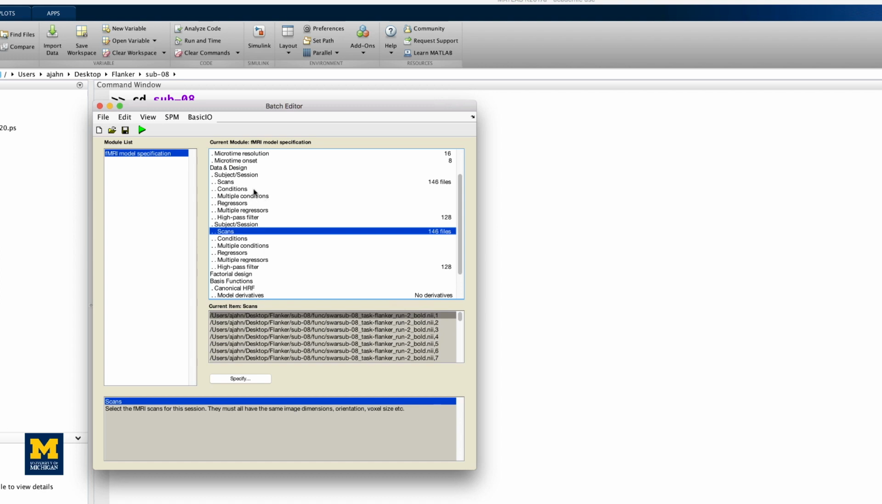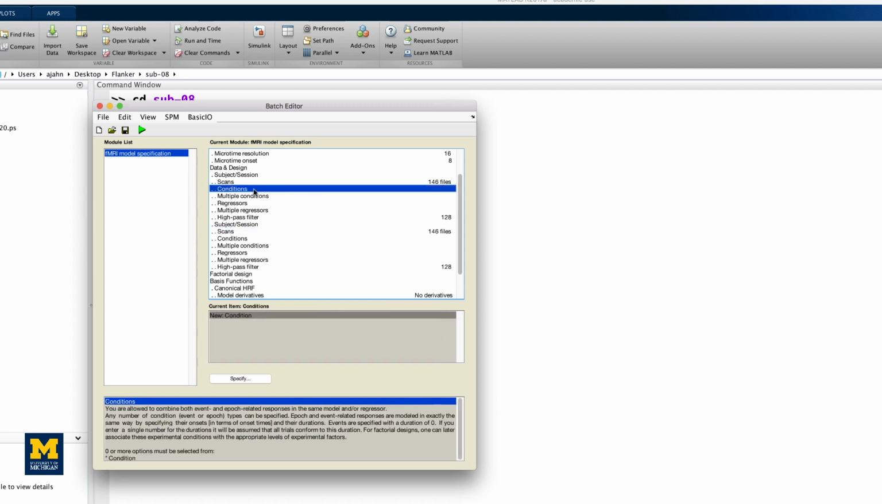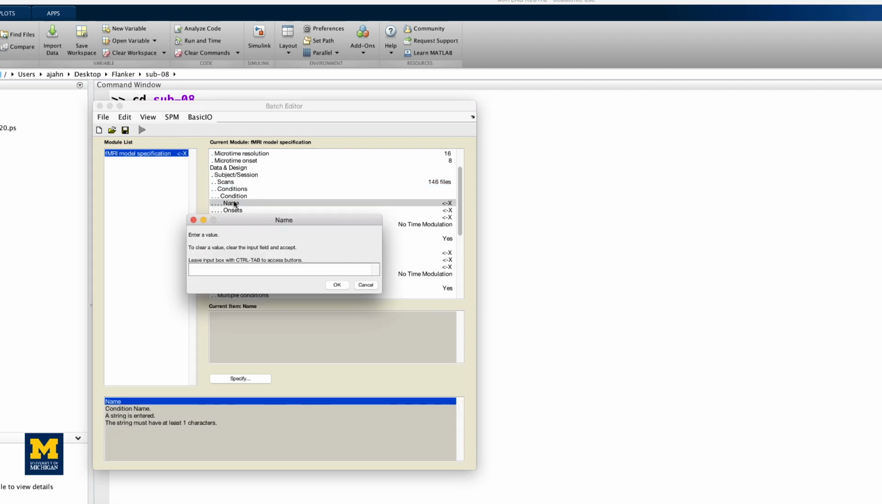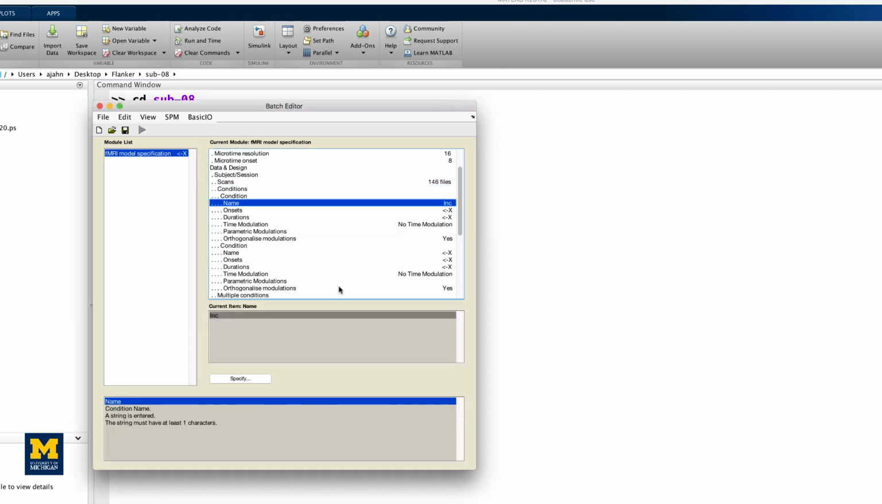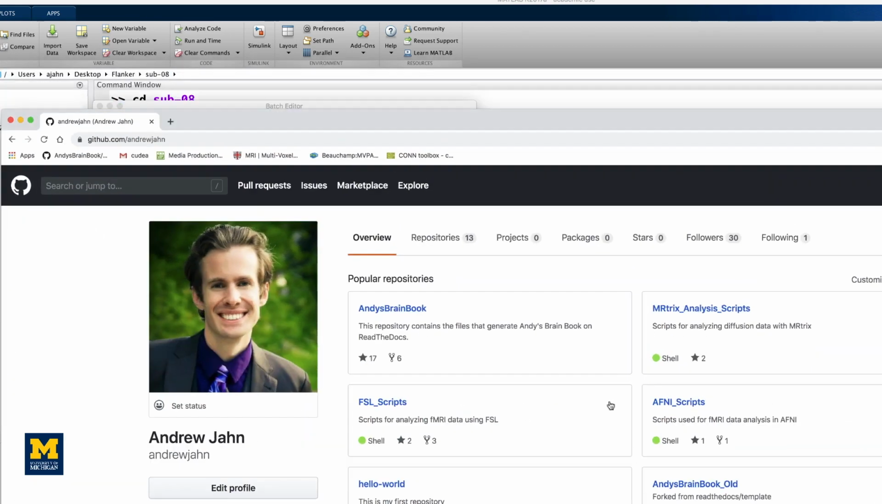There are 2 conditions in the experiment, and both conditions occur in each run. Click on Conditions and then New Condition twice to create 2 new condition fields. For the first condition, double-click on Name and type Inc for incongruent. We will now need the onset times for each occurrence of the incongruent condition.